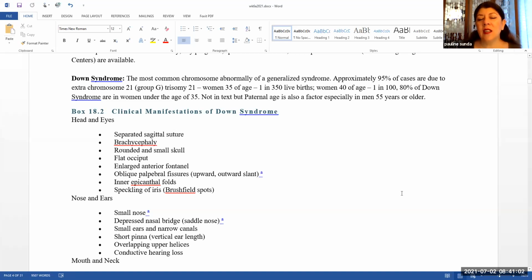And this occurs in women 35 years of age in 1 in 350 live births. Women who are 40 years of age, 1 in 100 births. So you can see how it drastically increases as a woman does get older. But please note, 80% of Down syndrome are in women under the age of 35.